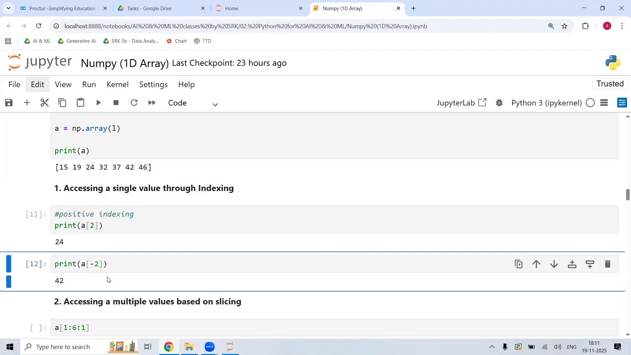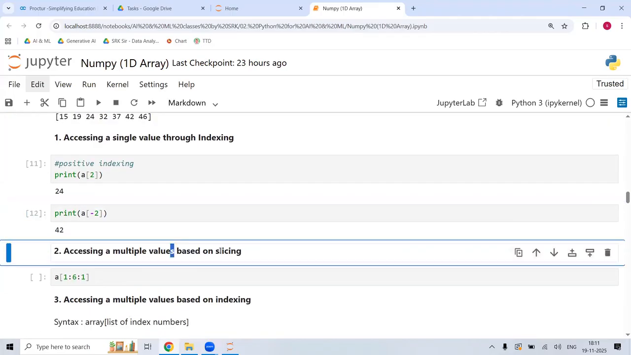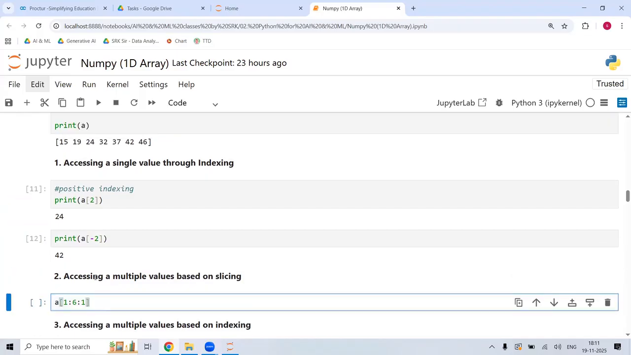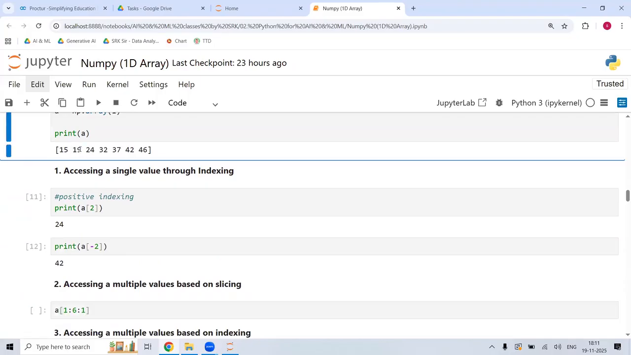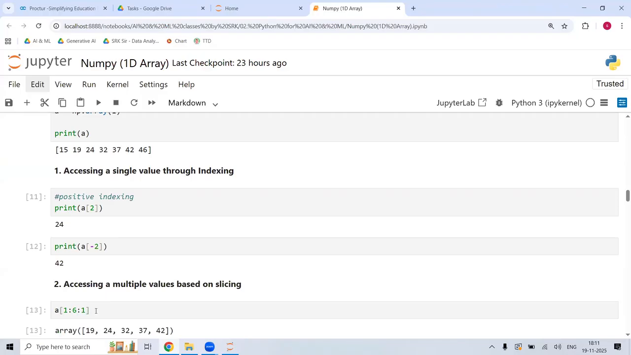Okay. Next, how to extract multiple values based on slicing. Here in the slicing, I'm going to select 1 to 6 with a step of 1. 1 to 6 means what? The starting index number is 1, then 2, 3, 4, 5. So you are going to get from 1 to 5. You get the output like this. So these are the 1 to 5 values.